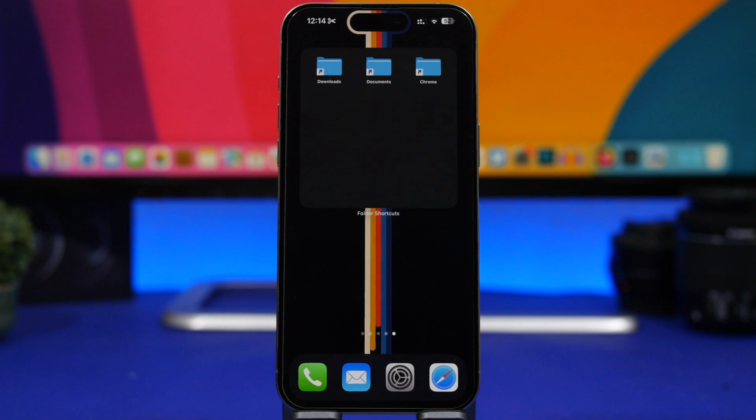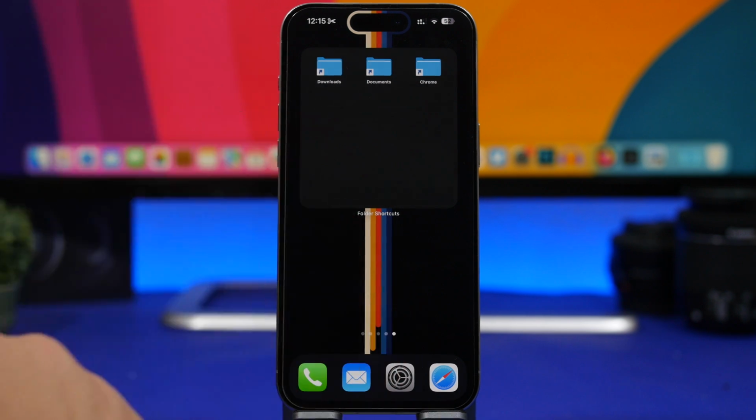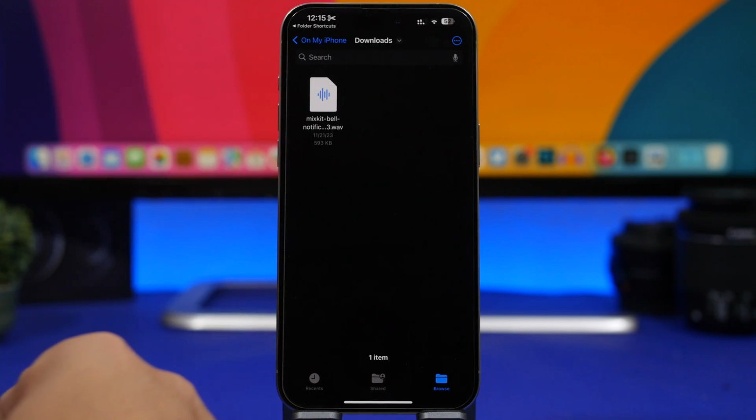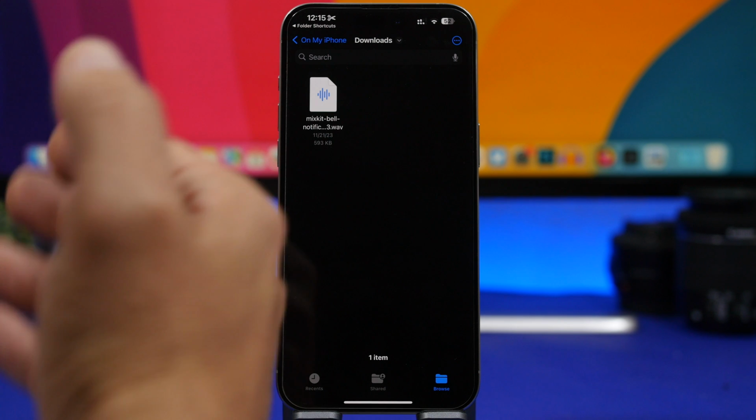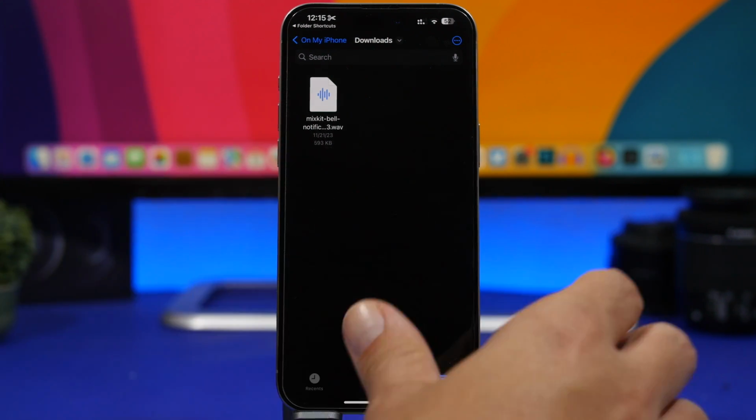Now, right here, you can choose any folder, any file that you have on the Files app and display it right here. So if I need to have quick access to my downloads, I will have the shortcut right here. As easy as that, I can go to my files by simply tapping on the home screen widget.